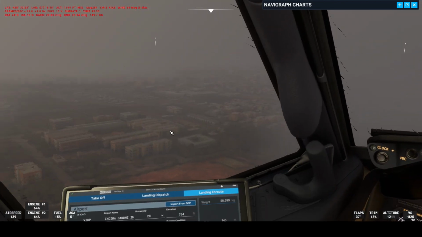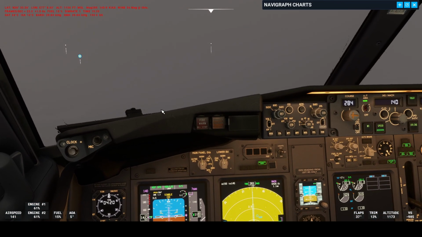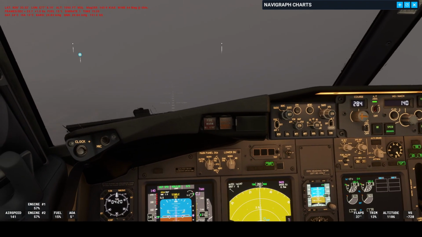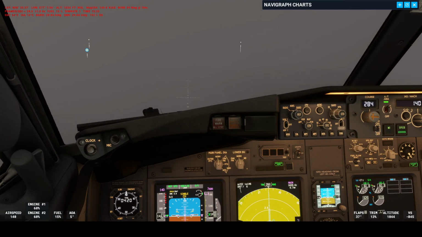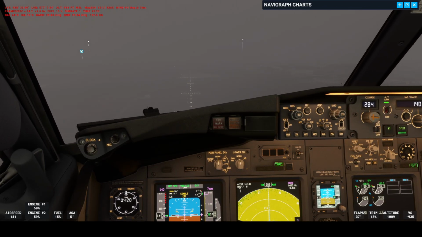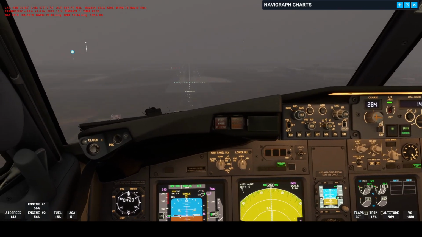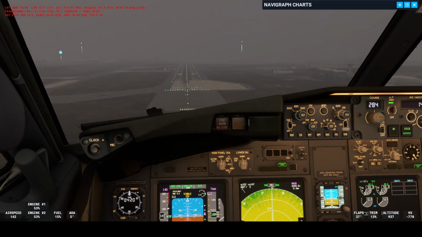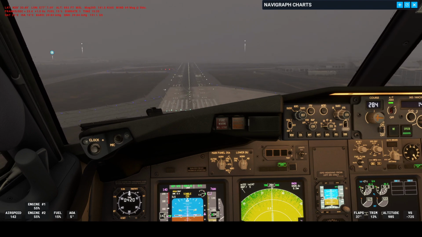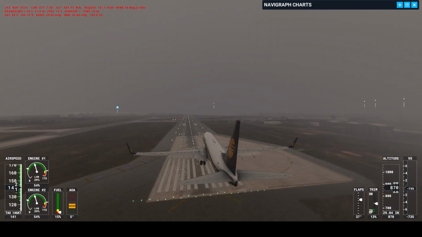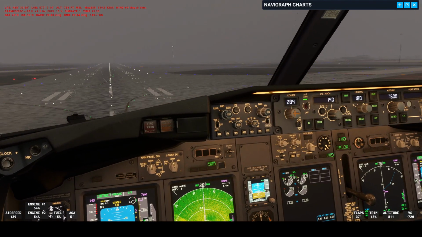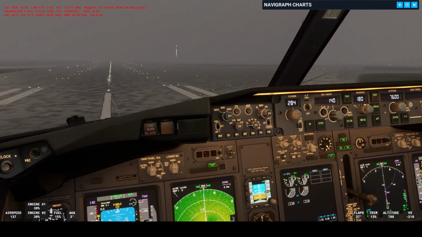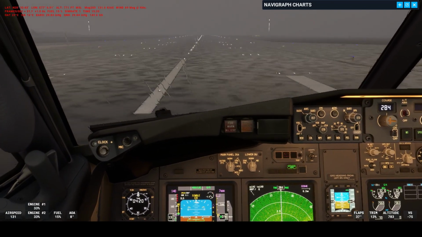And it's a nice, lovely day in Delhi. Better keep an eye out on the runway. Oh, this is the Category 3 ILS, which, there we go. 300. Approaching minimums. 100. 50 minimums. 30. 20. 10. Perfect.